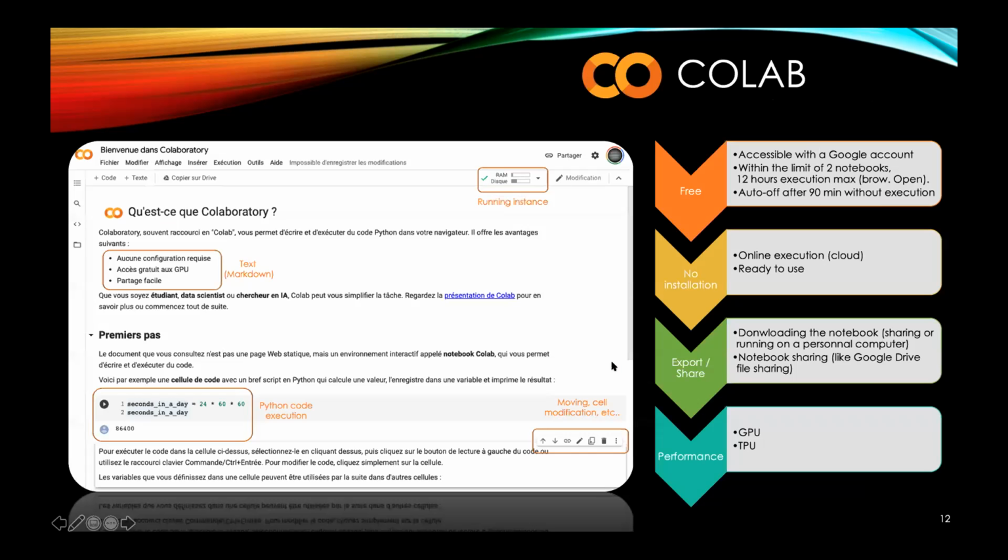We will use Colab. Colab is a notebook online in the cloud. It is a Google tool, and it is accessible with a Google account within the limit of 2 notebooks. 2 hours execution maximum when your browser is open, auto off after 90 minutes without execution. It is online execution in the cloud, as I said, ready to use, and you can download the notebook at the end for sharing or running on your personal computer. And it is free, no cost, and it's a good point for us.